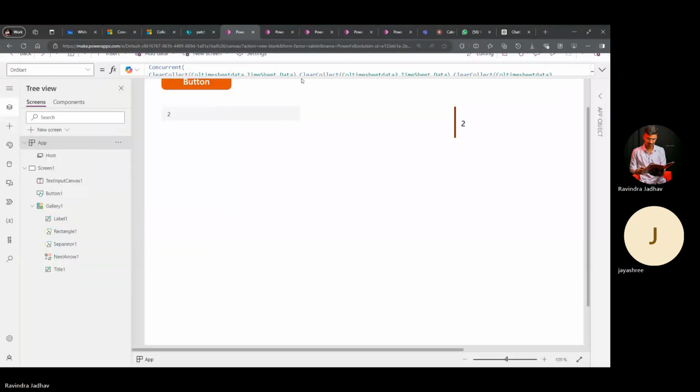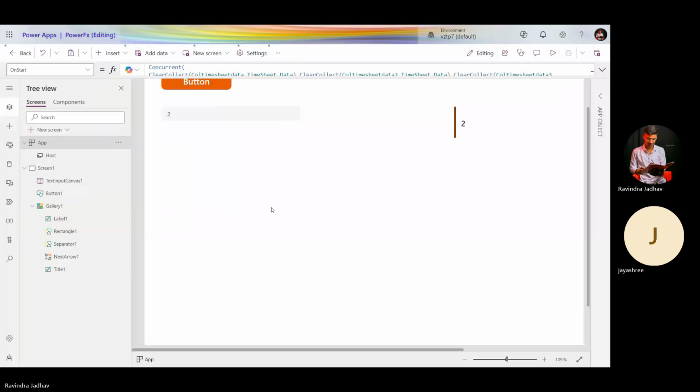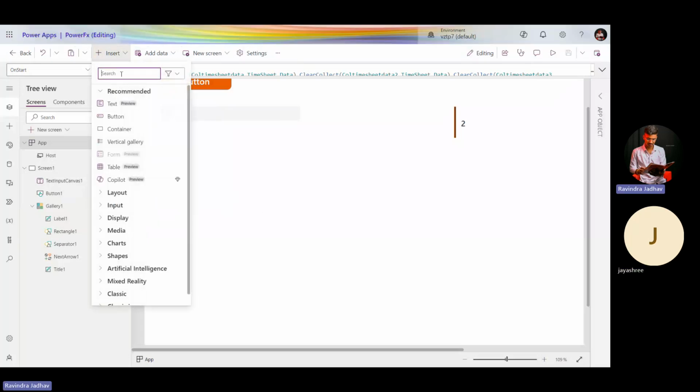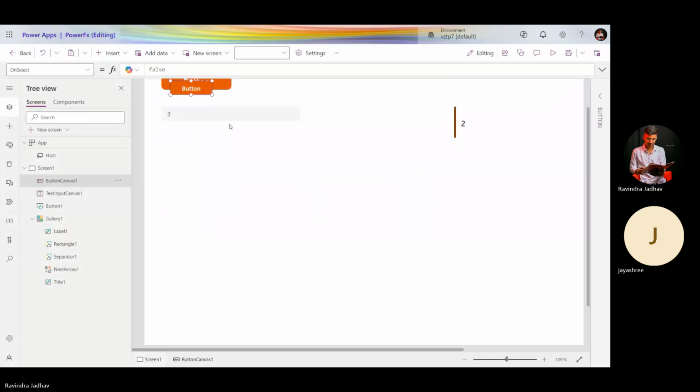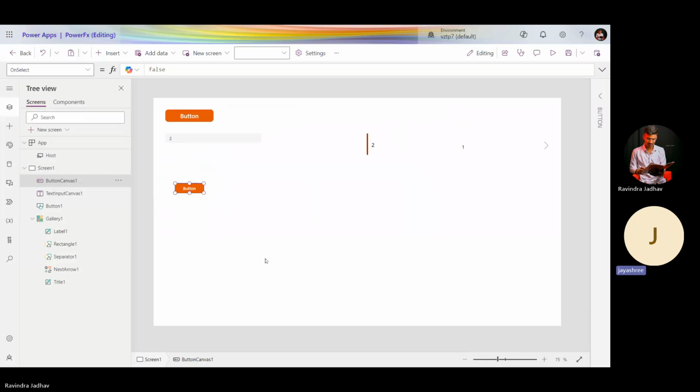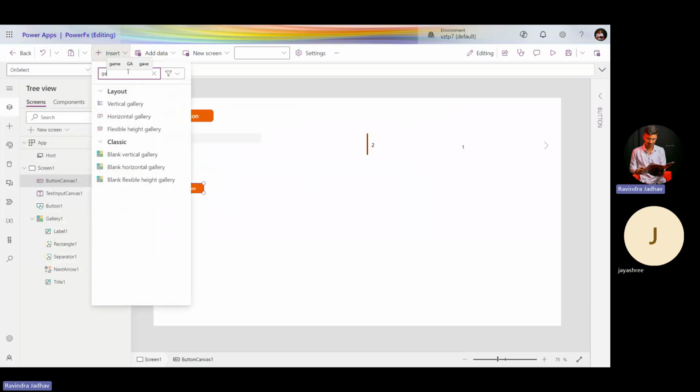So let's insert here one button, and insert one gallery.